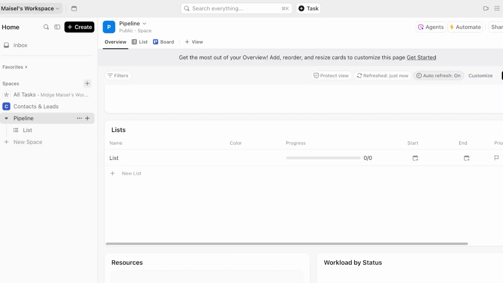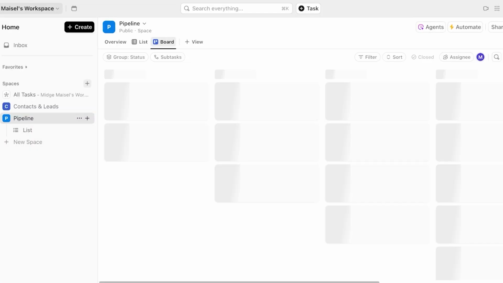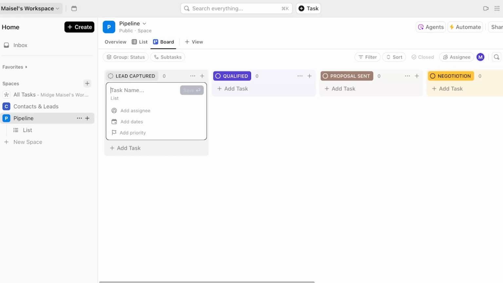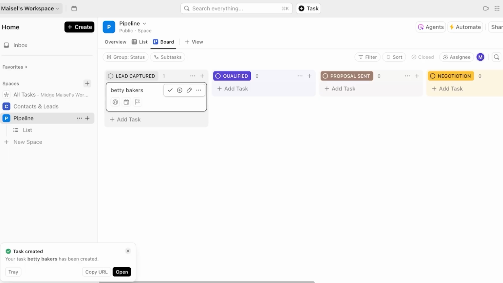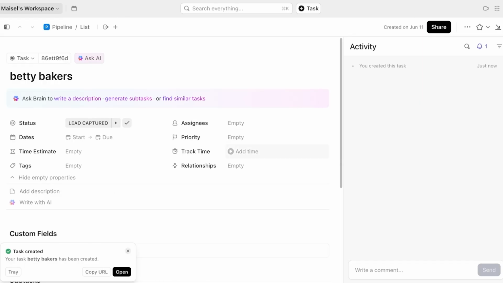Now, once we've done that, I can go into the board view to view all of these stages, and I'm just going to add a task. So let's say this is going to be our new account called Betty Baker's, okay? Now from here, I can click on this, and this will show me different statuses that are more so aligned with project management and different elements that would be better associated with project management.